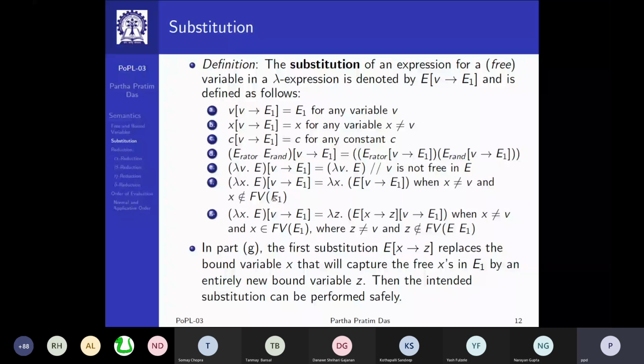Let's say now I have an expression lambda x dot e, and I'm trying to replace v by e1. And x is not equal to v, because then it comes to the same as the previous rule. Now what I need is that after the substitution, obviously whatever I'll get, in that x will become bound, because this whole expression is in the body of this binder.